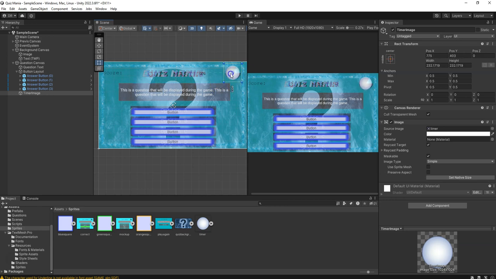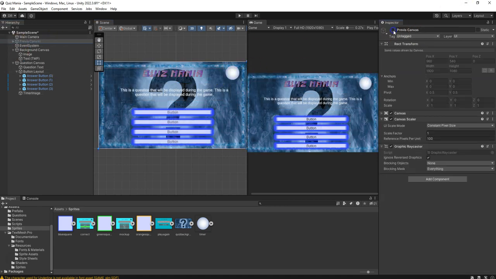And once that is set, then we can easily come in here and say, hey, you know what, this looks pretty good. Let's go ahead and hide that previous canvas again, so that's out of the way. And you can see where that element is now up there.